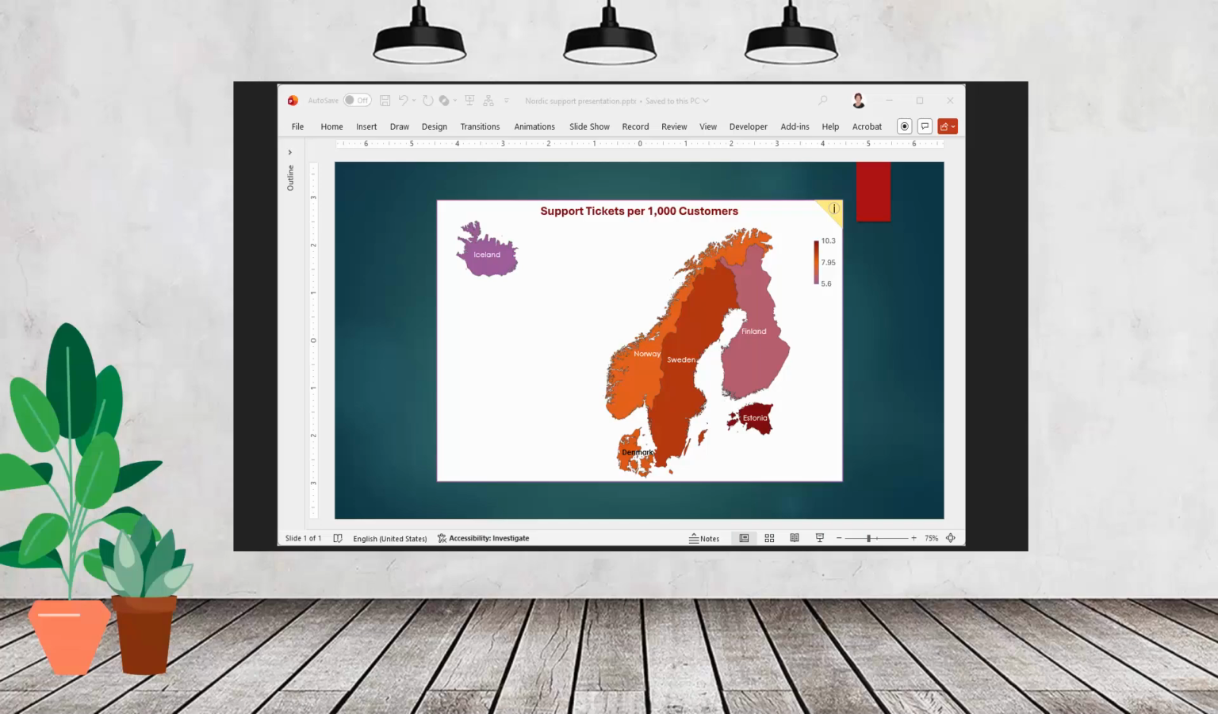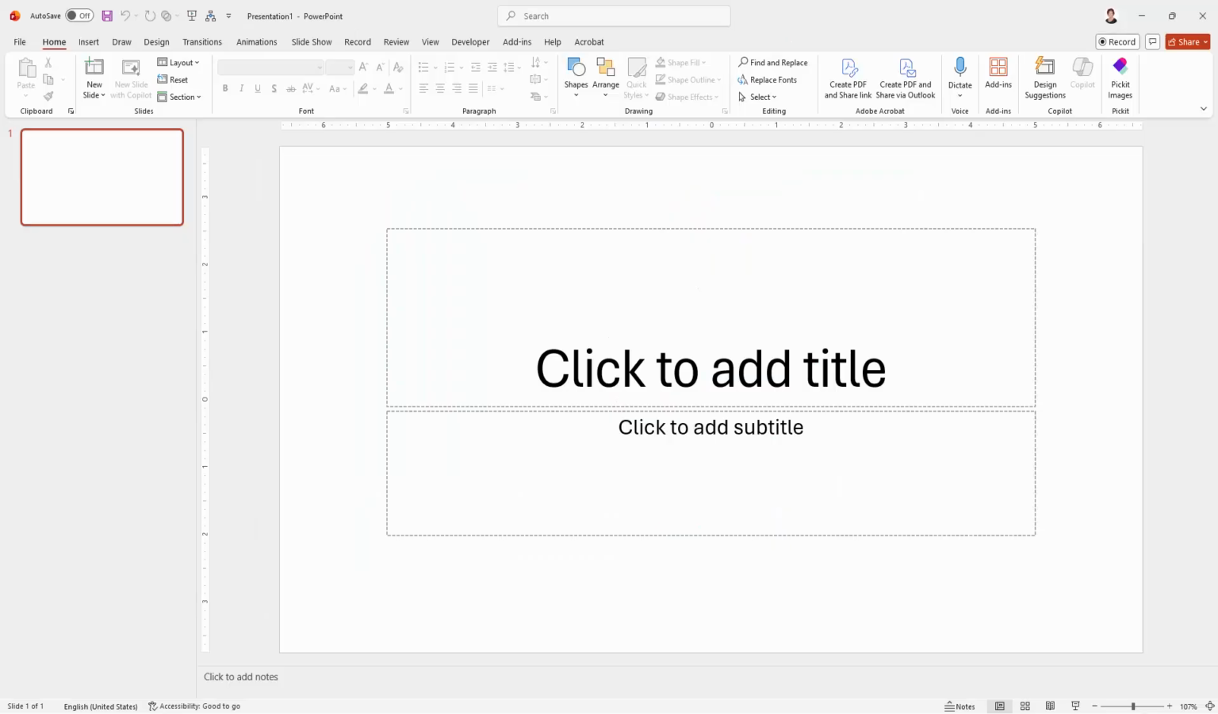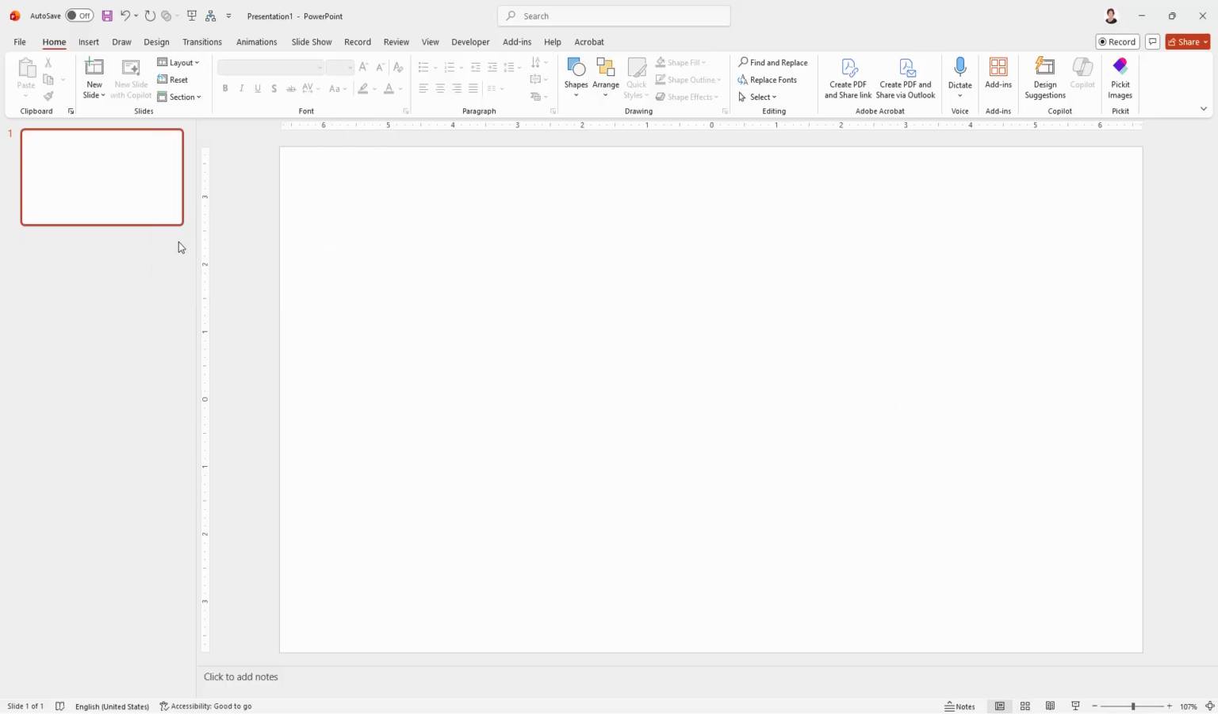Today we're looking at creating a map inside Microsoft PowerPoint that actually plots some data. It's basically a map chart. So what we're going to do is start with a blank slide. Well, you could be working inside a presentation, but I just happen to have a single slide on the screen.